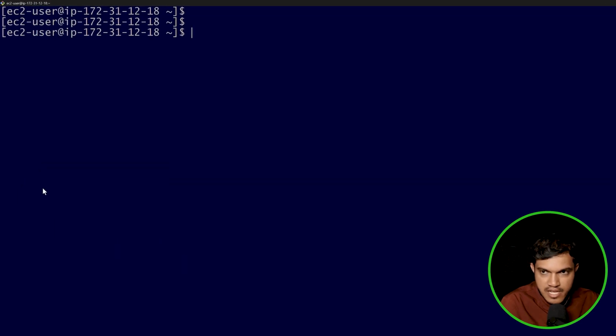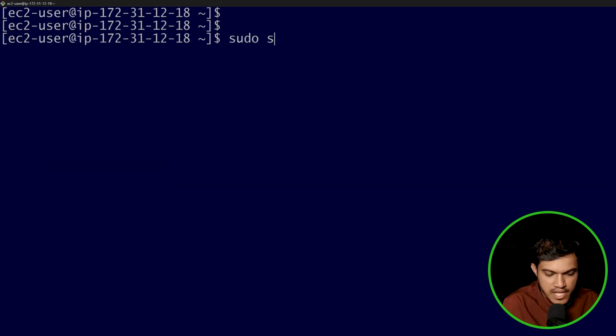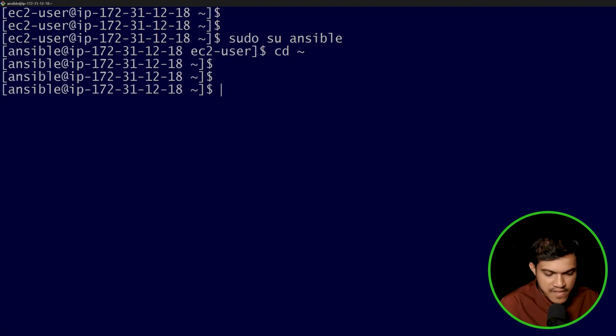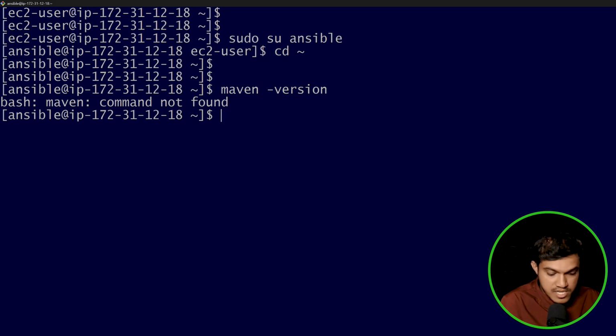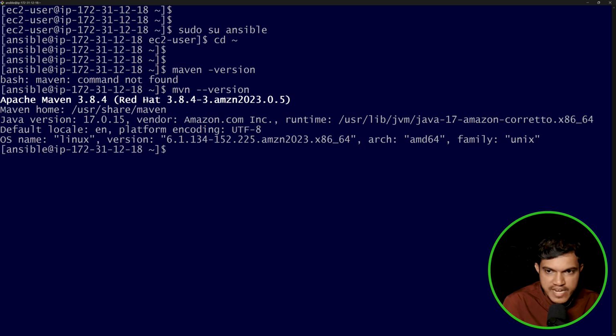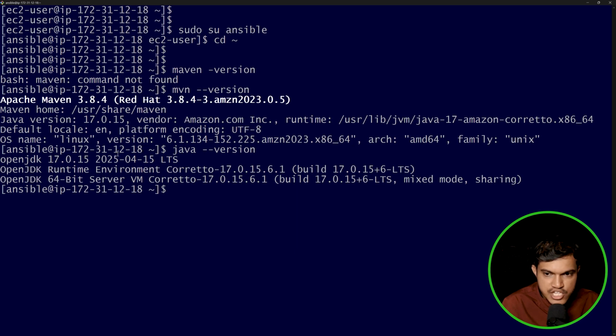Let me clear here, and sudo su ansible, and let me get into this folder, and I would like to check maven hyphen version, and the command is not found. So instead of maven I would like to say mvn hyphen version or hyphen v. Both of them would work. See, you are getting this version. And also I'll say java hyphen version, and you can see we are able to get Java's version also. Both Maven and Java are installed. I'm just checking in one of the managed nodes.